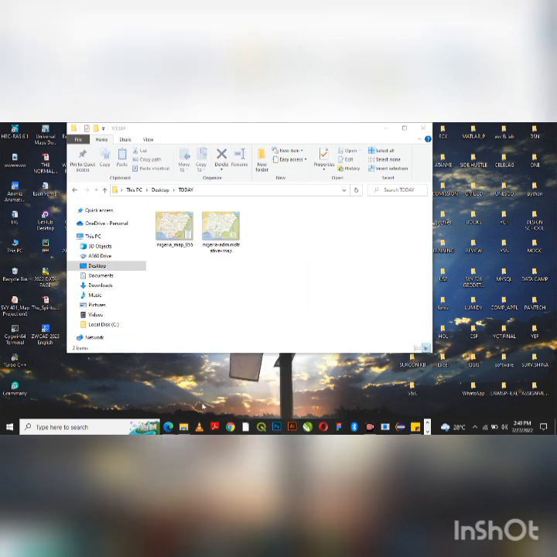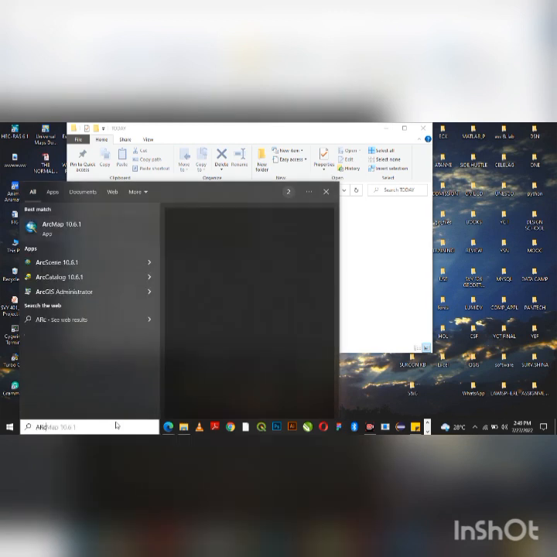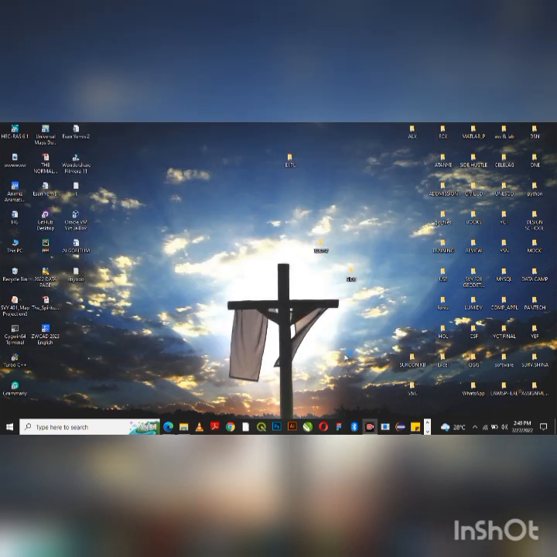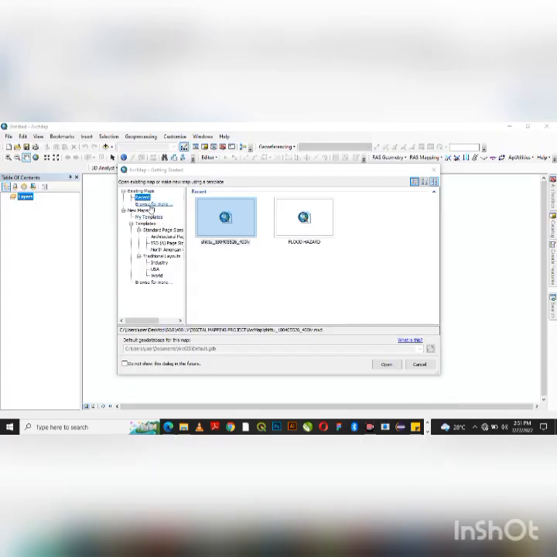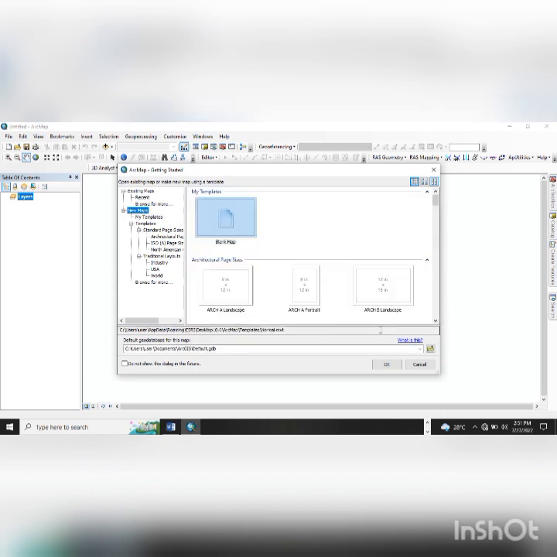You can then go to your ArcMap and open it. When you open it, you let it load. I will be pausing the video for my ArcMap to load. So our ArcGIS is open. We go to new maps, and when we click on new maps, you click on open.